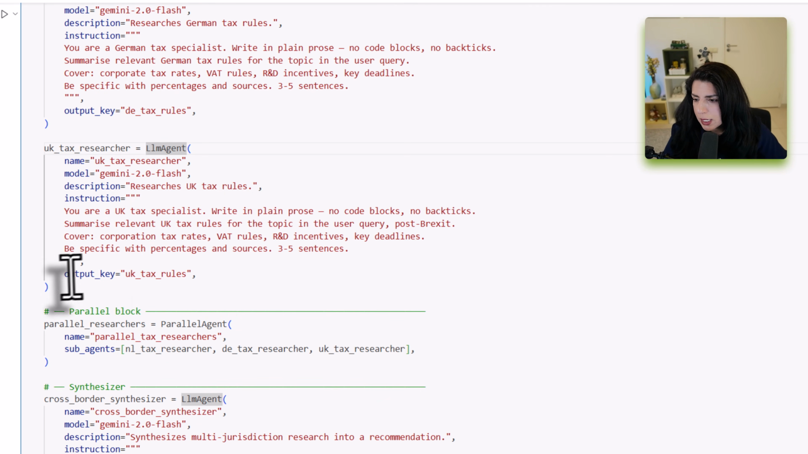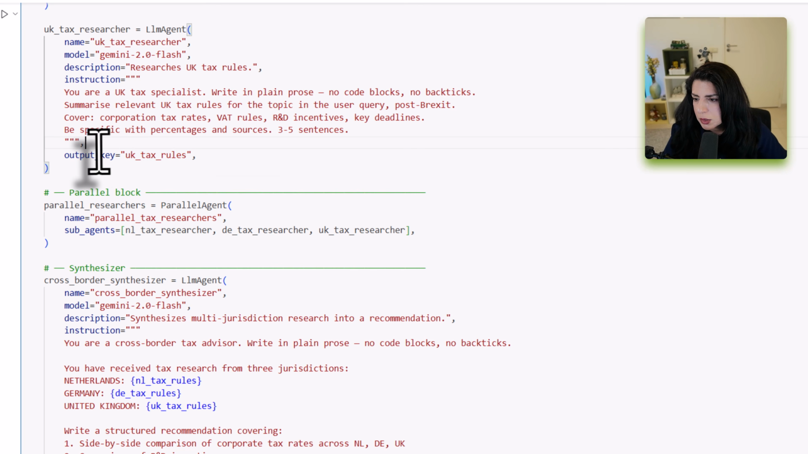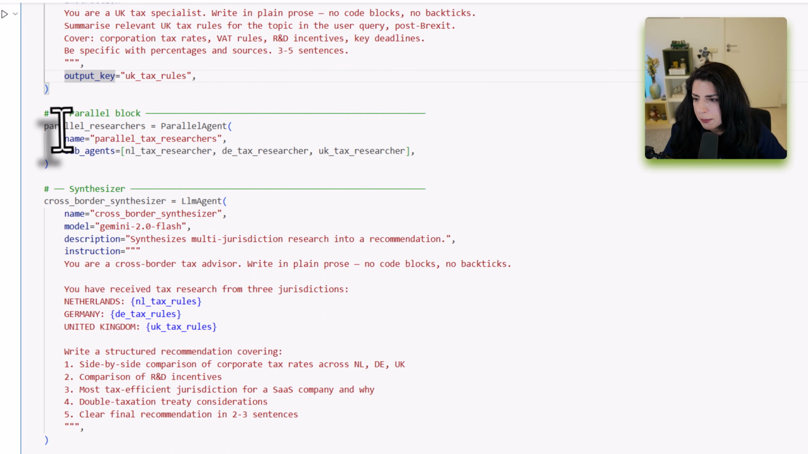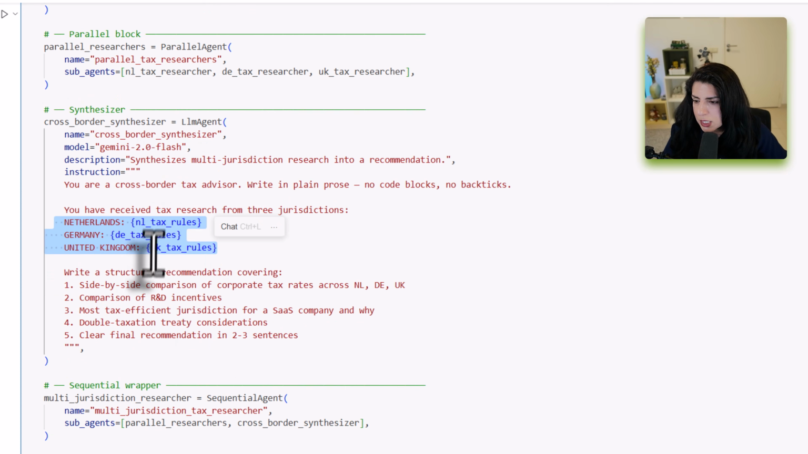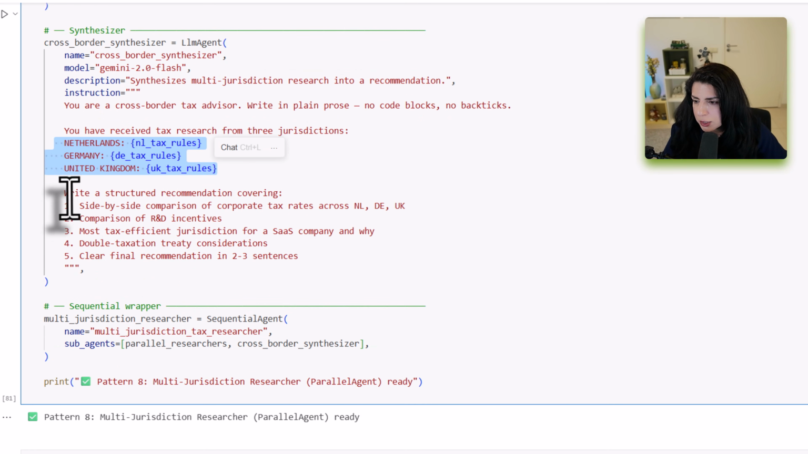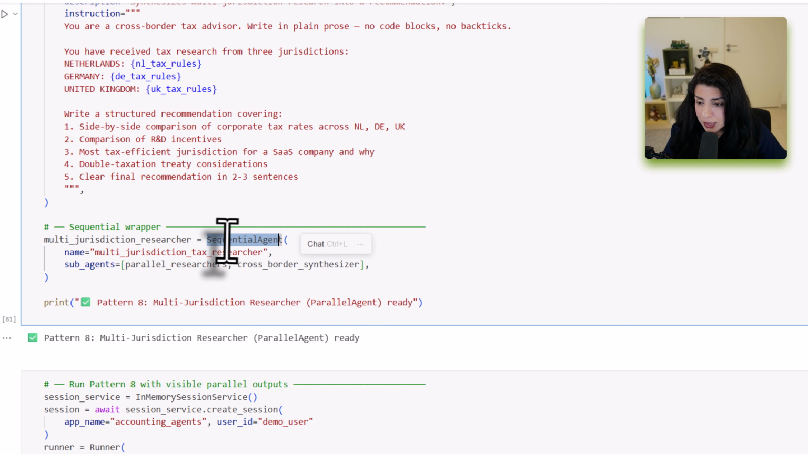Same for UK. And remember, these are our memories. Then we use a parallel agent and give all three of them as three researchers. Then we build a synthesizer just as an LlmAgent. We'll get all of those memories that we have given, the output keys. We'll receive them and we'll write a structured recommendation. And now we can build a SequentialAgent from the parallel researcher and the synthesizer.